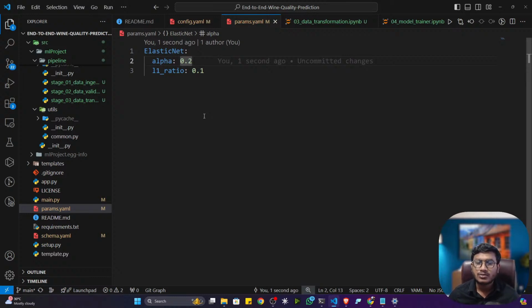Going forward, I will also show you how we can perform hyperparameter tuning. We'll keep different model configurations, load all of the models one by one, and do the hyperparameter tuning. Based on that, we'll select the best model.